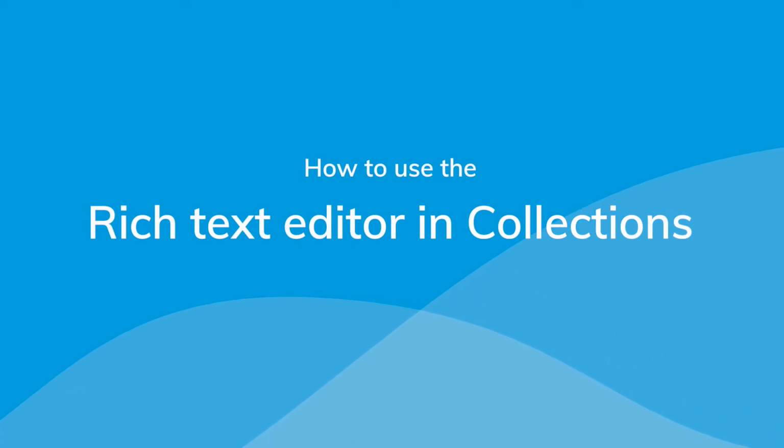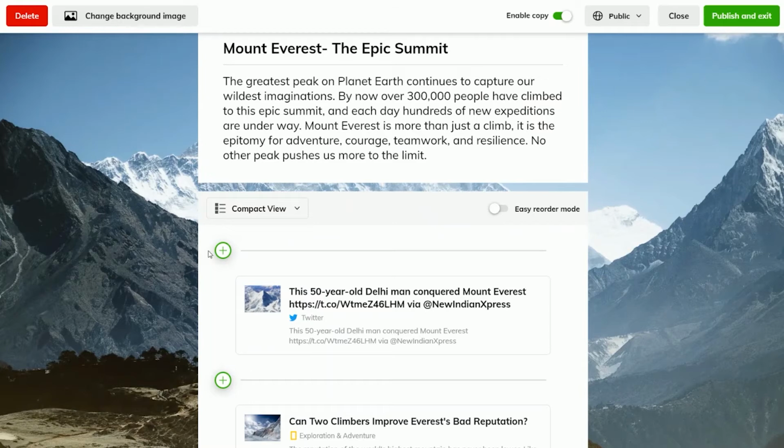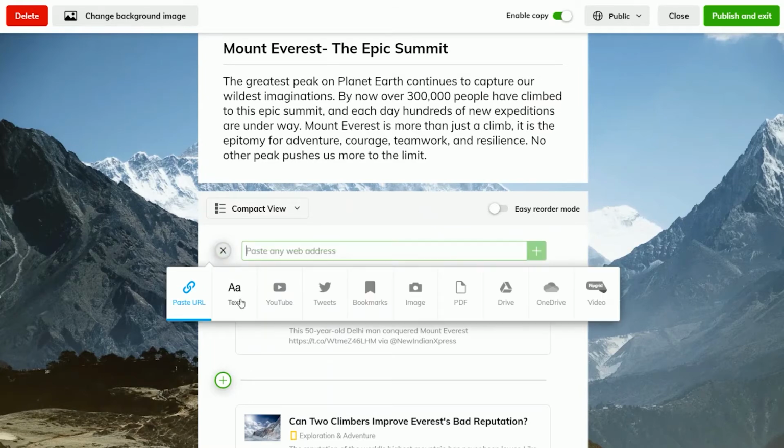How to use the rich text editor in Wakelet. To add text notes to a collection, in the edit mode, click here and type your text.